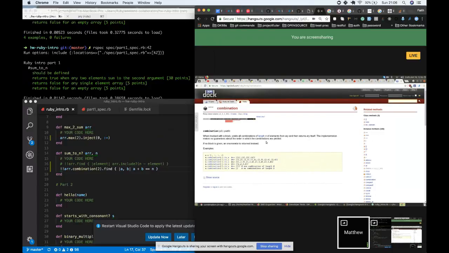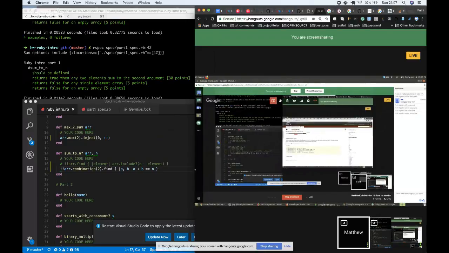By itself, the combination just returns, if you do array.combination 2, then it will give you all the possible combinations of the two elements. So 1, 2, 1, 3, 1, 4, 2, 3, 2. But then because we're calling dot find and then giving those two variables, you completed that statement.